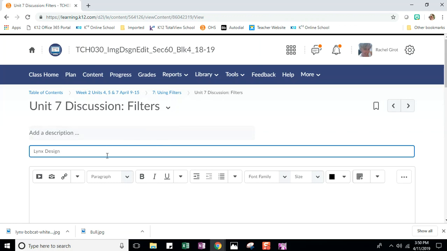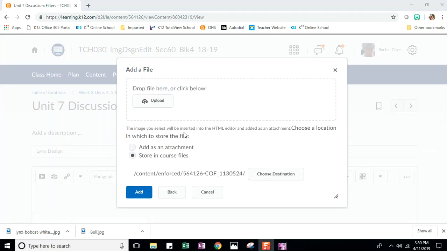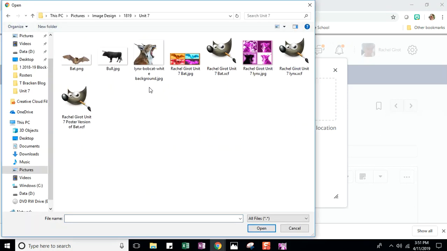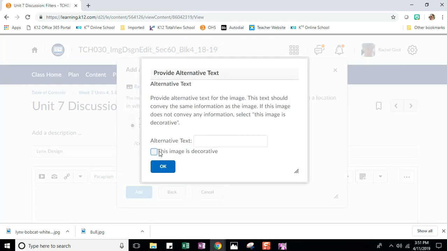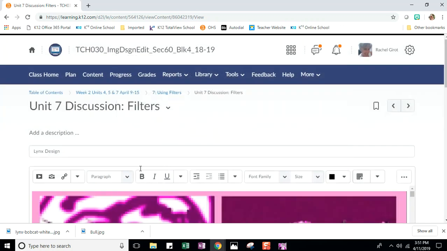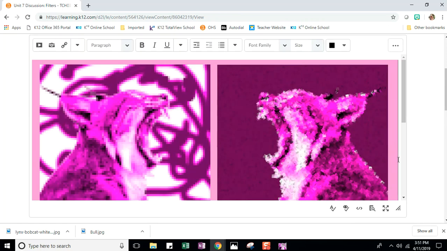It's not that important. And then what you'll do is you'll insert image with this little camera icon, and you'll click on My Computer, and then you'll click Upload, find your Unit 7 folder, and you can click on your image, your JPEG, the one that you can see, and click Add. This image is decorative. Click there, click OK, and it shows up there. Now my cursor is at the end. I can click and drag that and make that bigger, and I'm going to hit Enter.